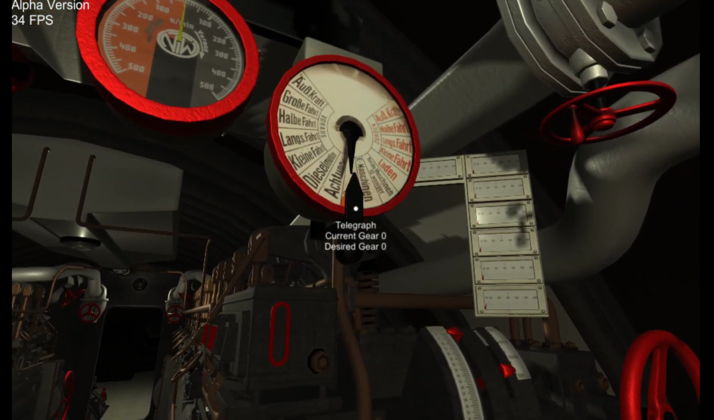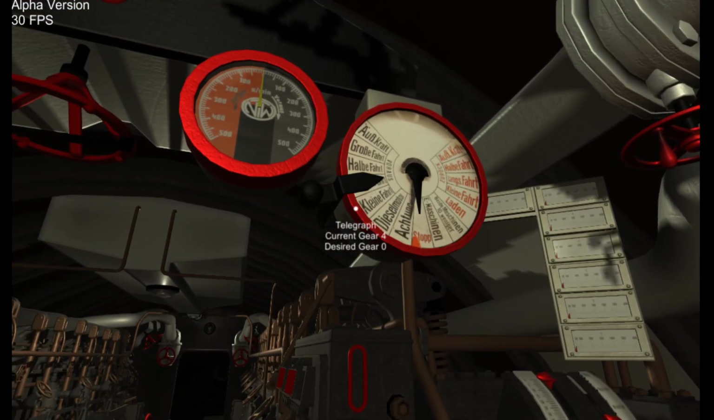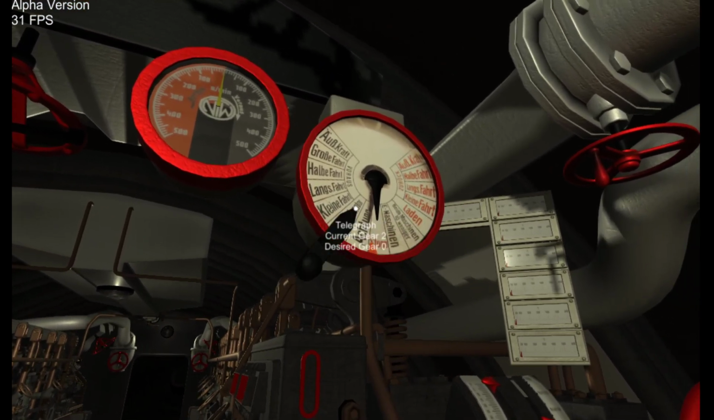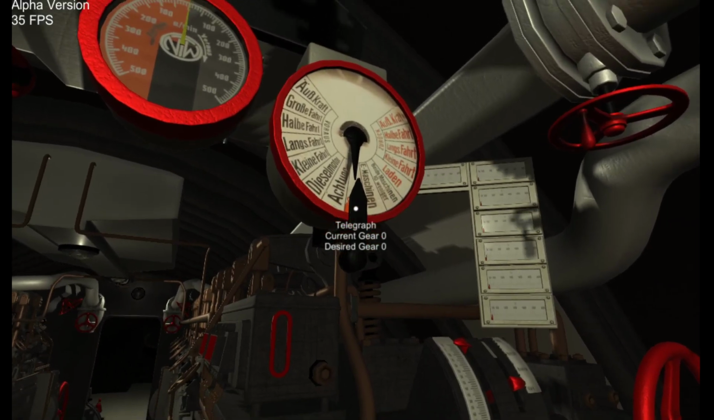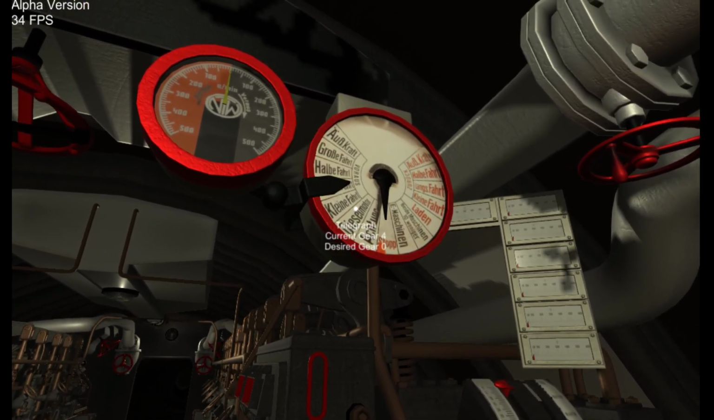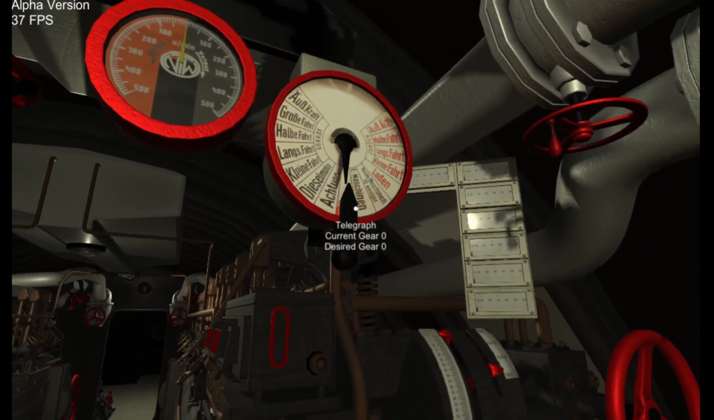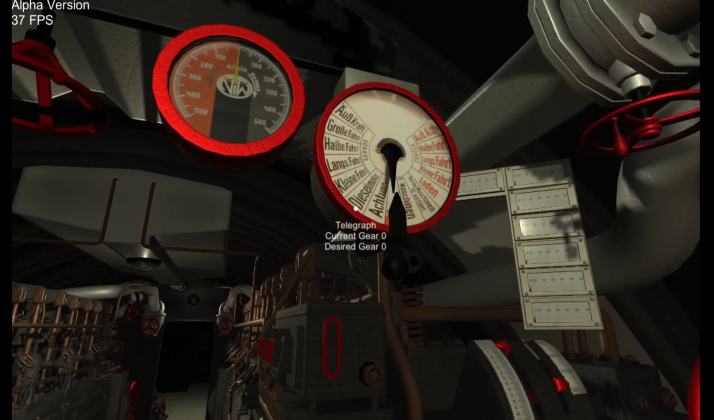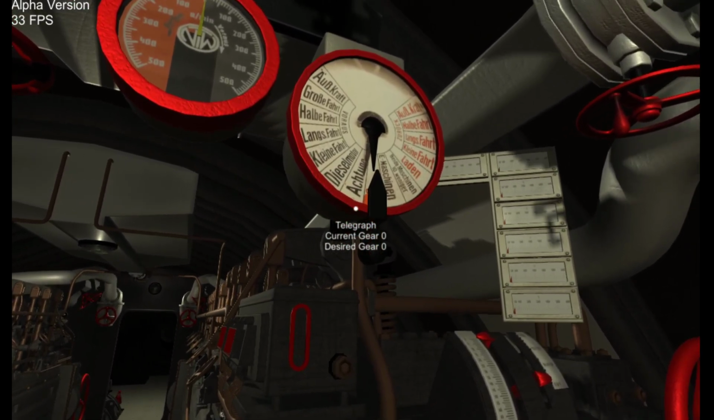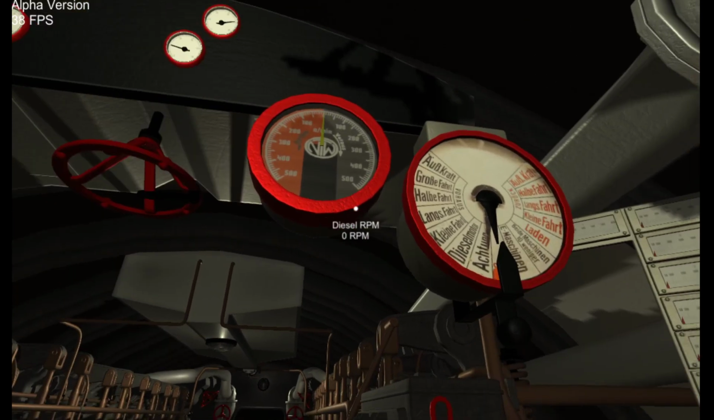Second, the telegraph is now somewhat operational, so it actually works. It'll show you the requested gear, and you could signal to the front and the conning tower exactly what speed you're currently on and allow you to switch between diesel and electric and so on.